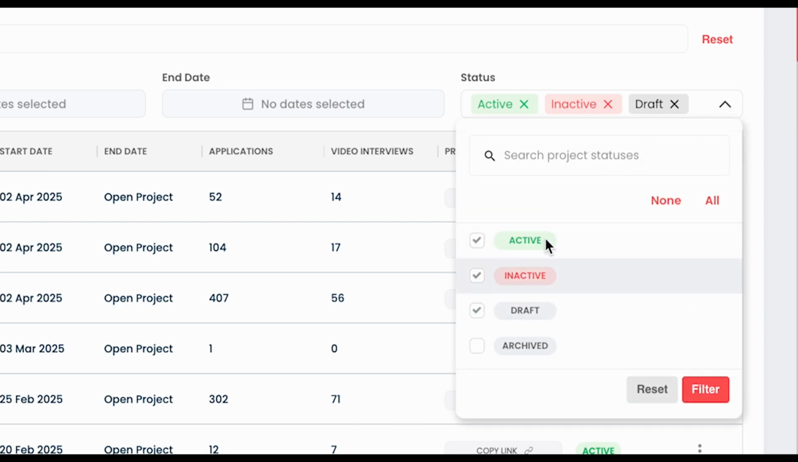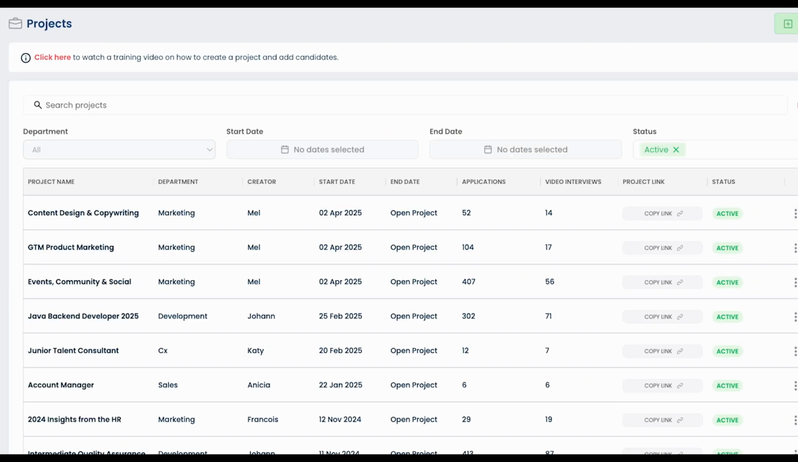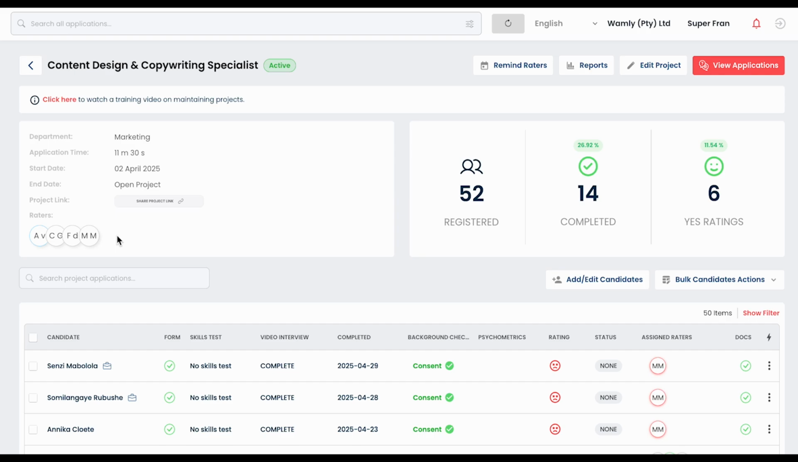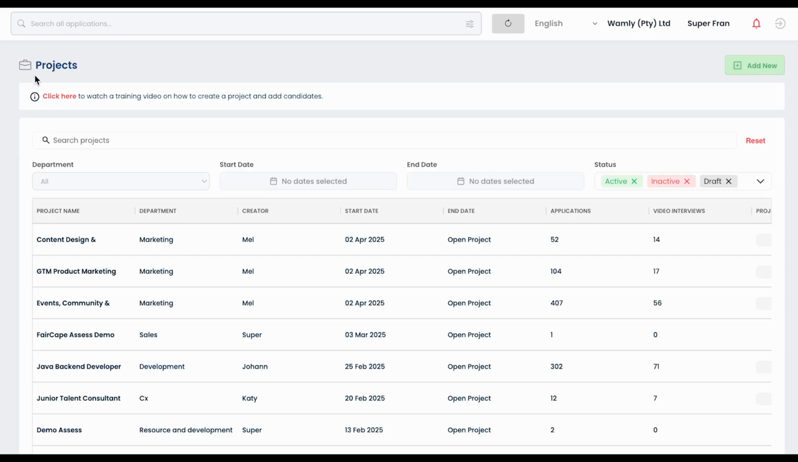So if I filter on only the active projects, I can then see my active projects or my active vacancies. From here, I can go into the particular project and I can go and see what happened inside the project. More on this later. Let's set up a project together.